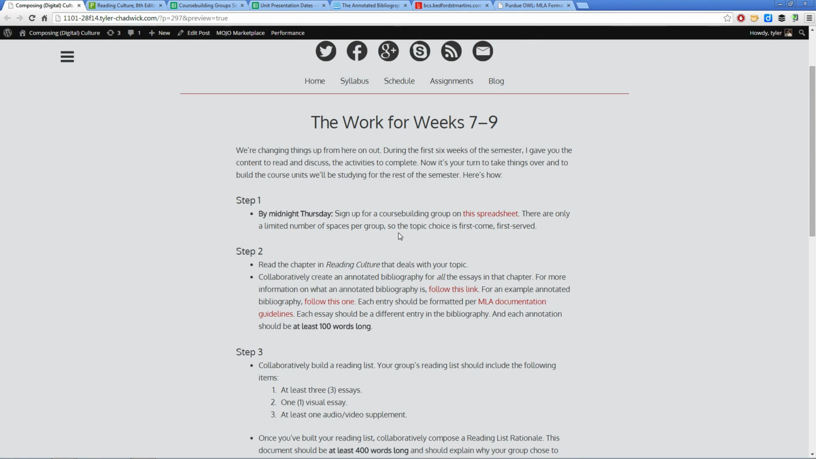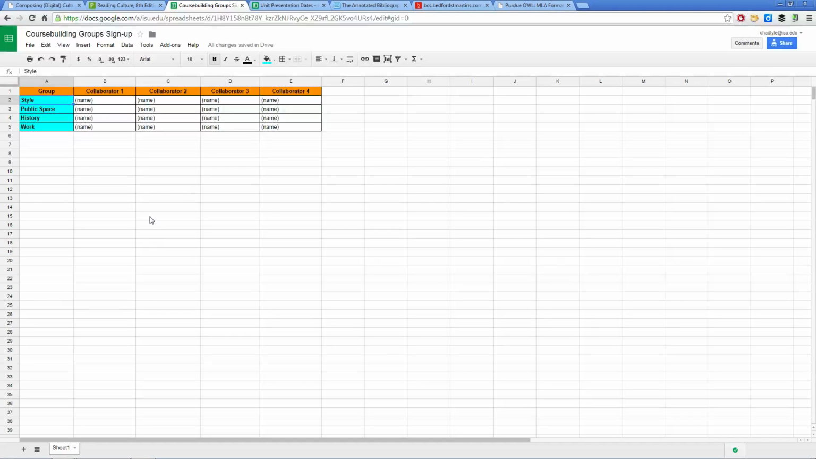The first one is that you'll need to sign up on the course for a course building group on this spreadsheet. Looks like this. Now, the last time we tried to do a collaborative assignment, it didn't work out so well. So this time I would really appreciate it, very strongly encourage really, that you do sign up. You need to participate in this. It's a large part of your course grade. This assignment includes 2 major compositions, 2 things that I'll be grading for your composition grade in the course. So you will need to participate in this as a collaborator in building your course unit.